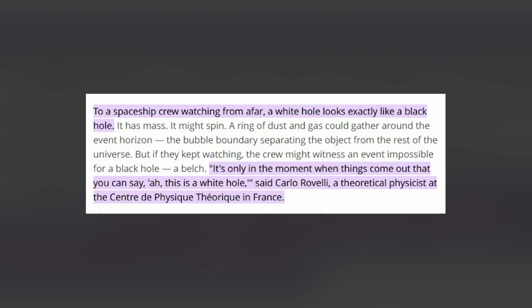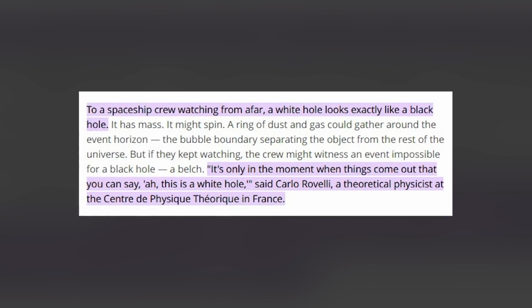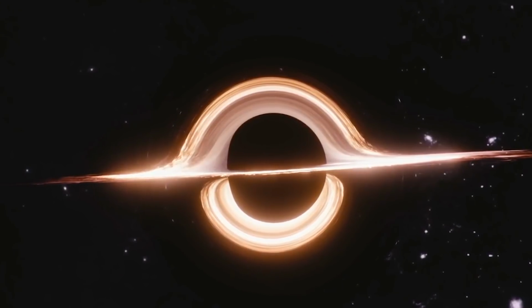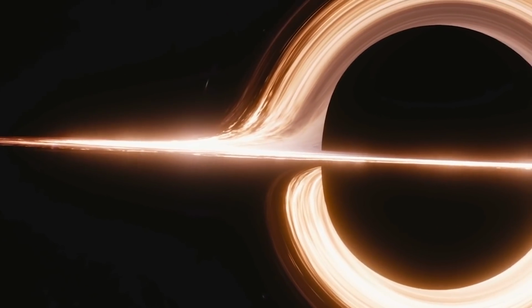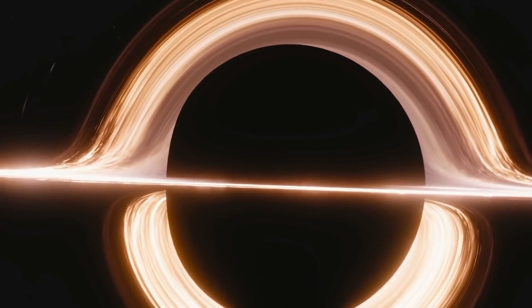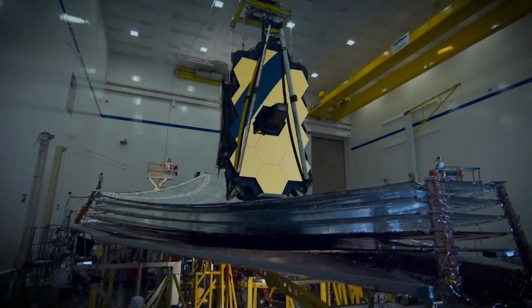"It's only in the moment when things come out that you can say, 'Ah, this is a white hole,'" said Carlo Rovelli, a theoretical physicist at the Centre de Physique Théorique in France. What's more, it should be noted that it took literal decades to get a full grasp on a black hole, and we still don't know everything about them. So now you try and apply that to white holes, and you see the problem we're having here.